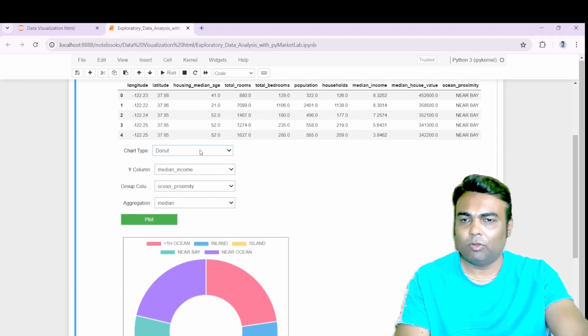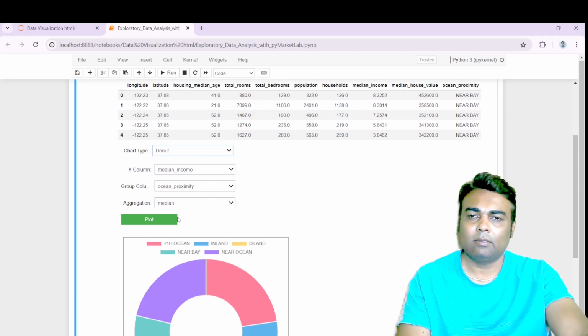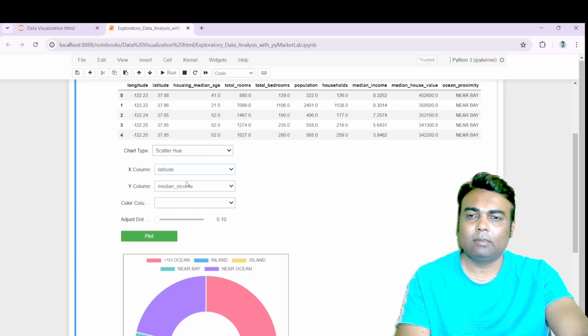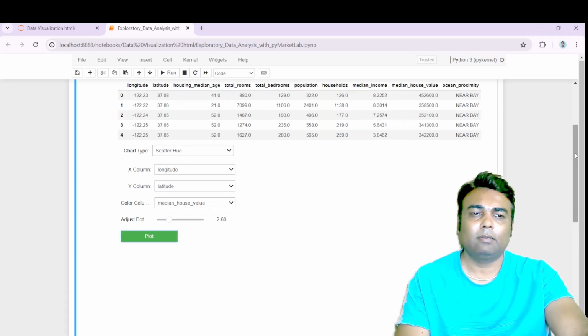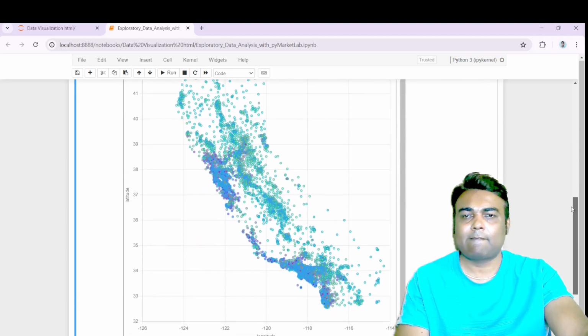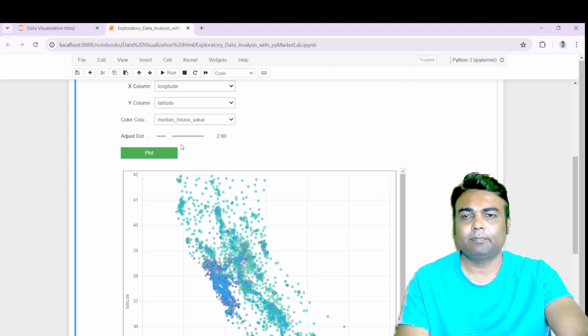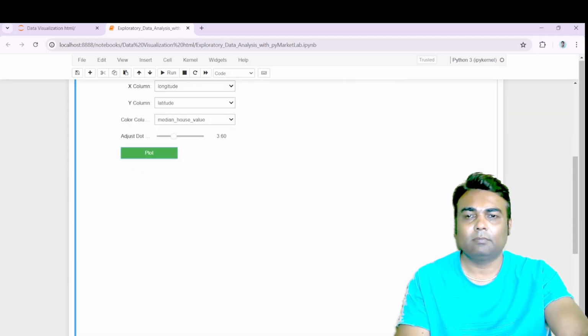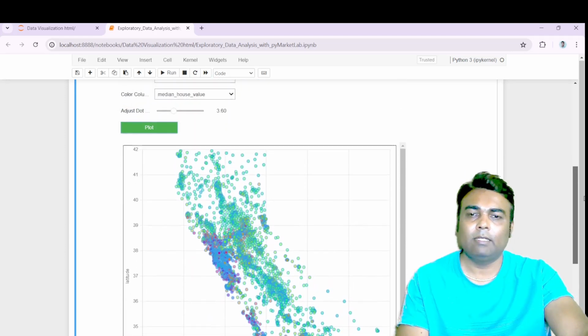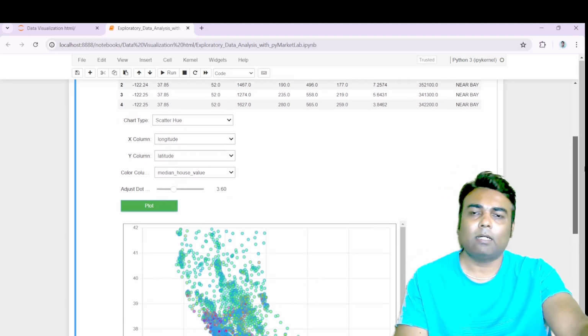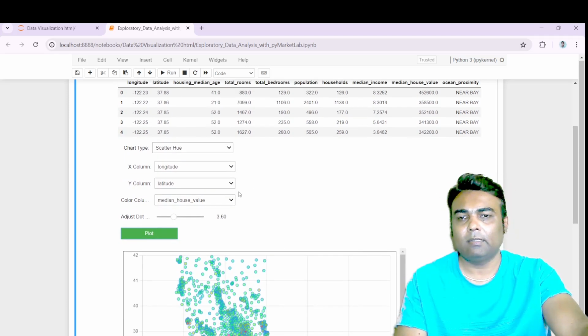Also, suppose you want to create a scatter chart. Let us create a scatter chart like this. You can adjust the dot size here. You can create a scatter chart. You can adjust the dot size also. So these are your various charts. With the help of these charts you can explore the hidden pattern in the data.